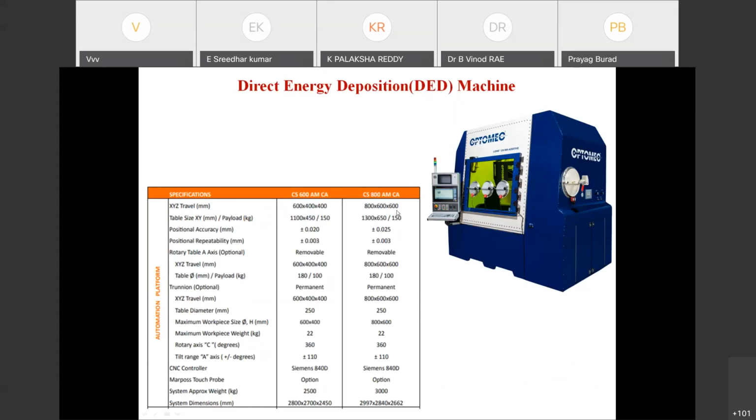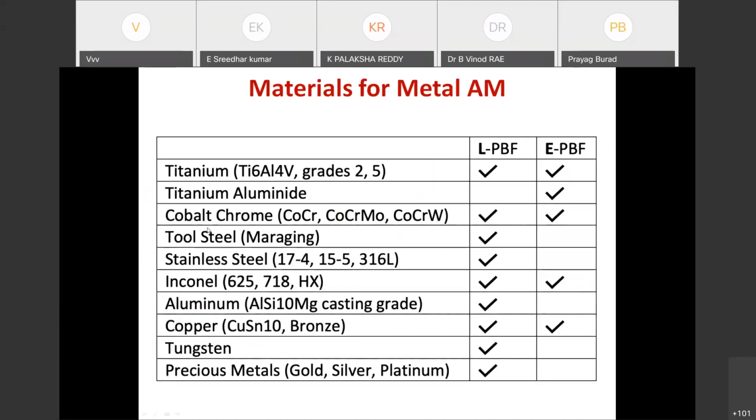Whereas in either DMLS or EBM, the maximum build platform is 350 to 400 mm. Maybe in SLM they recently launched one machine with around 600 mm cubic build volume. That is recently launched, quite expensive. So this is the direct energy deposition machine. And you can see here the material chart for various metal AM technologies.